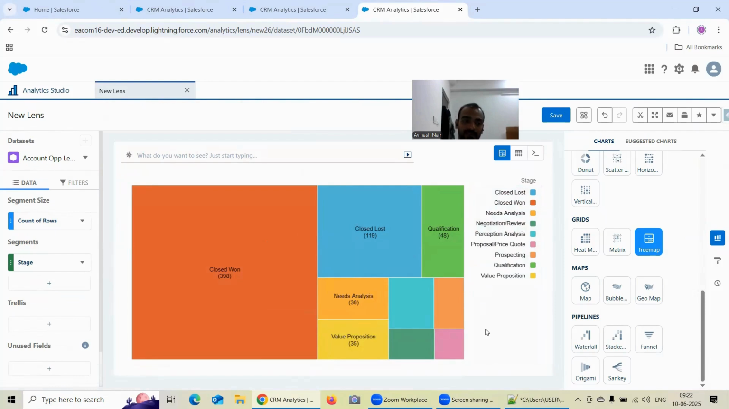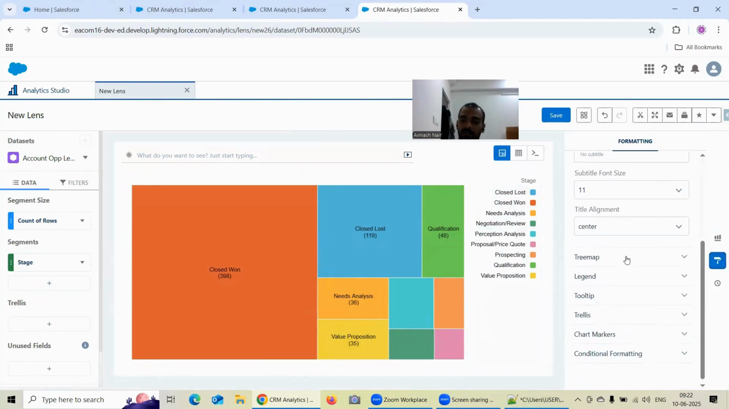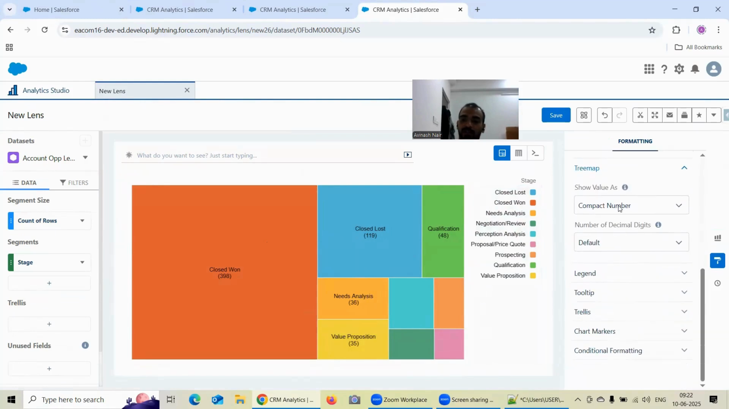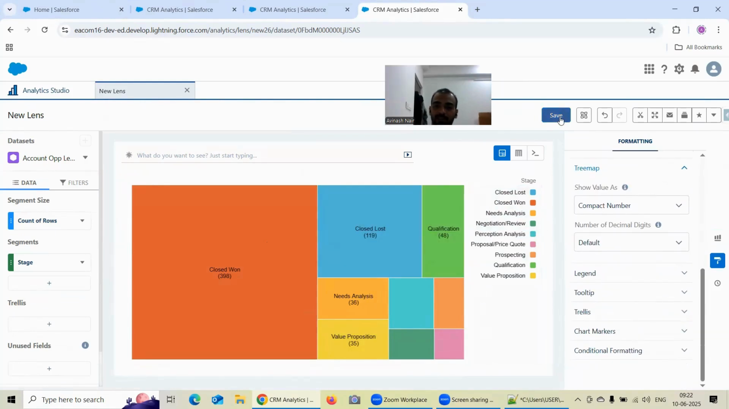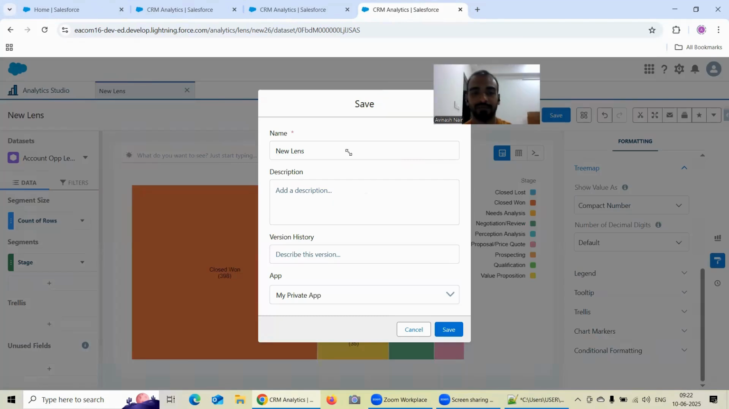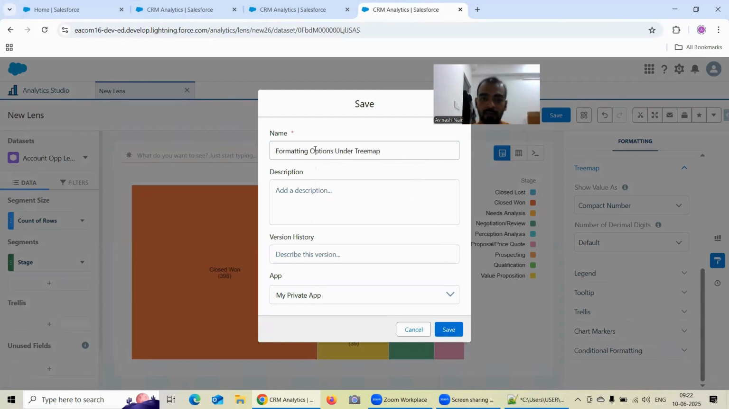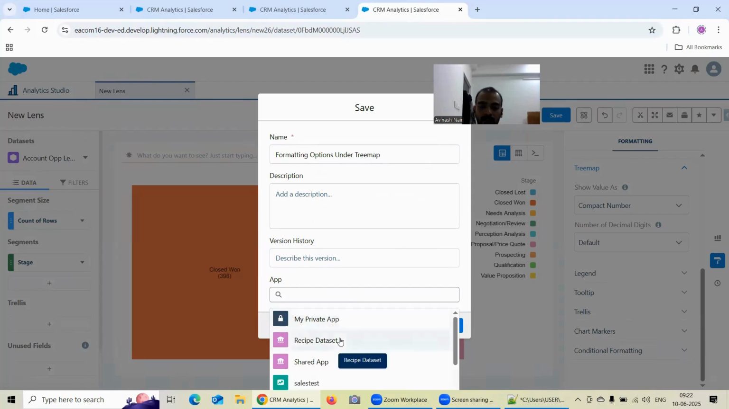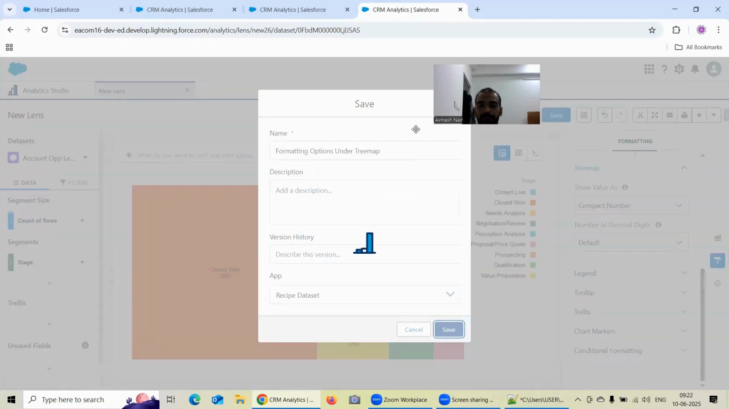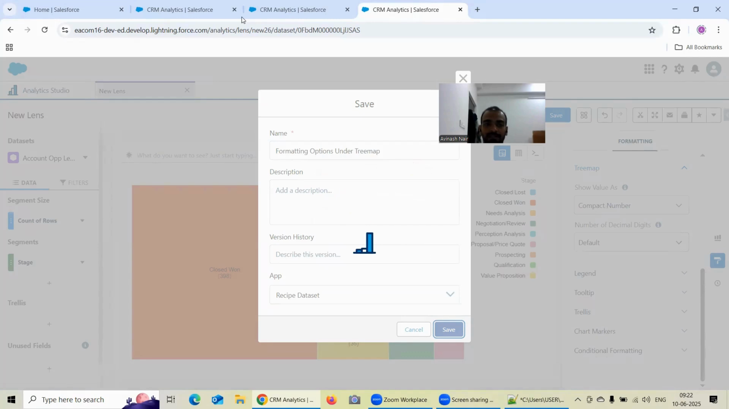You just need the segment size and the segment, and you cannot have multiple measures over here, as you can see. And here, if you go to the formatting options under the tree map, you have all these values for how you want to show the numbers. That's very simple. So I can very quickly save this as formatting options under tree map. So that's it about this one.